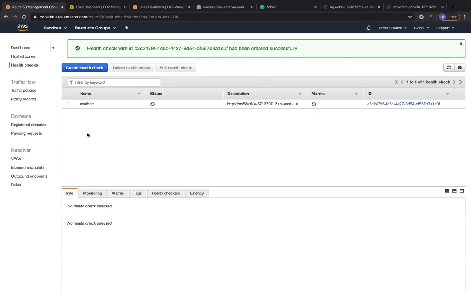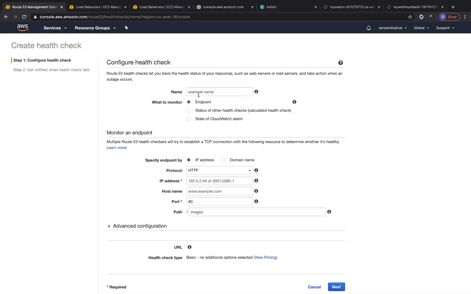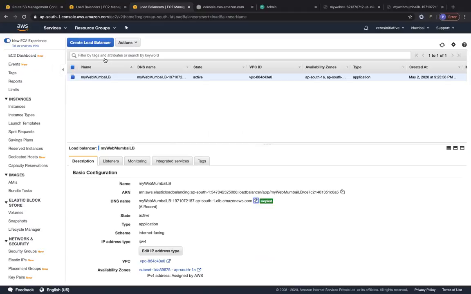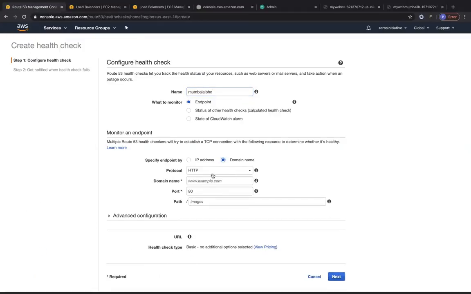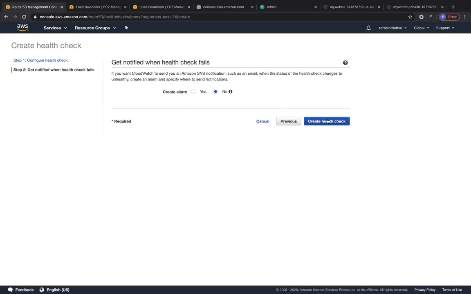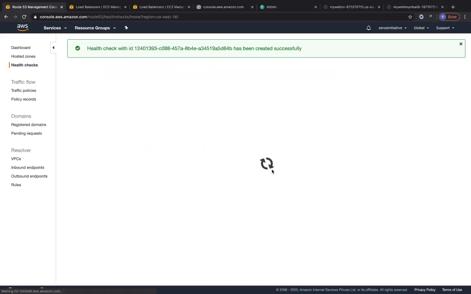Let's also create one more health check for the Mumbai region ALB. So let's create another health check, and I'm going to call this Mumbai ALB HC, right? And this is again an endpoint. So let me just copy the Mumbai ALB's endpoint. Let me go to my domain name over here. Let me paste it. Cool. Let me click on next. We're not going to create an alarm over here again. Let's go ahead and create the health check.